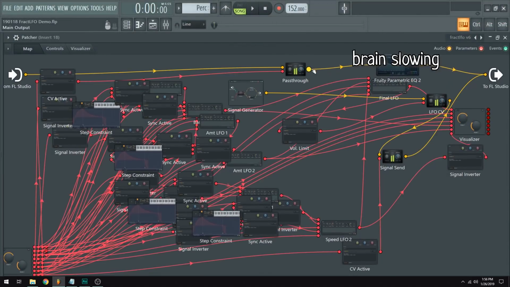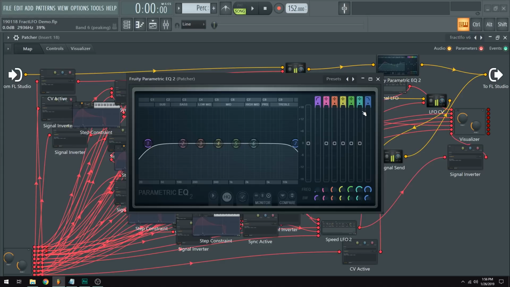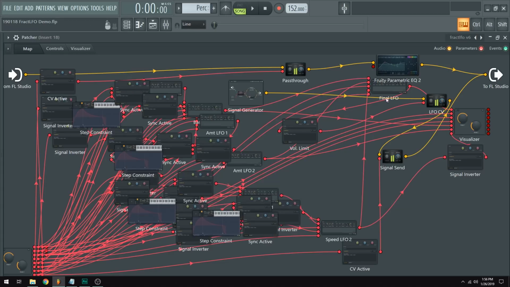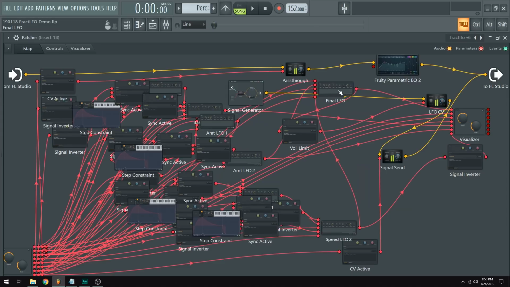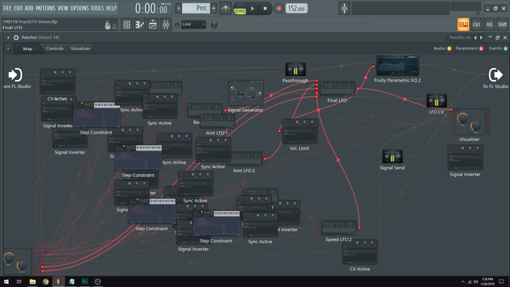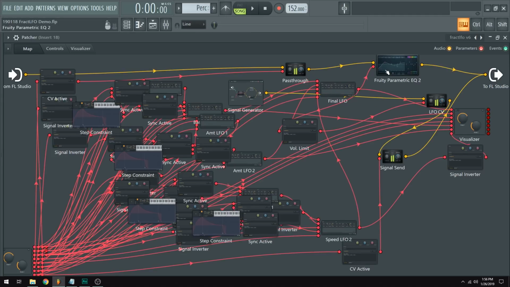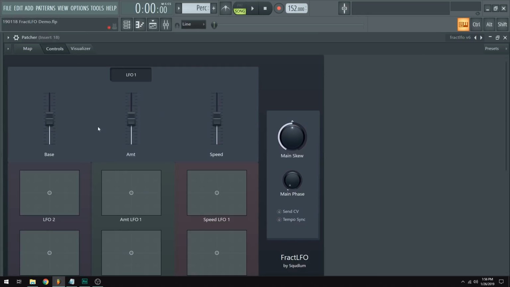You're gonna put it in the path from the pass-through to the external FL Studio, and I'm gonna create a low pass pretty much. And I'm gonna activate this value. So now we've activated the cutoff. And final LFO, this part right here, is the automation that you're creating. And you can just link that up to whatever value you're automating, and now you've got it within your preset.